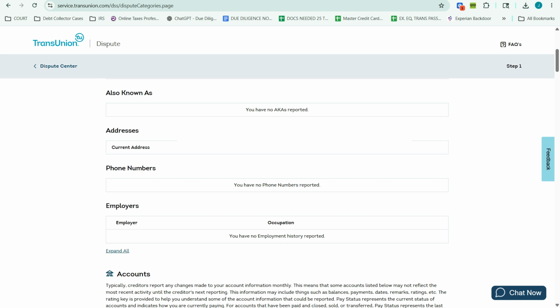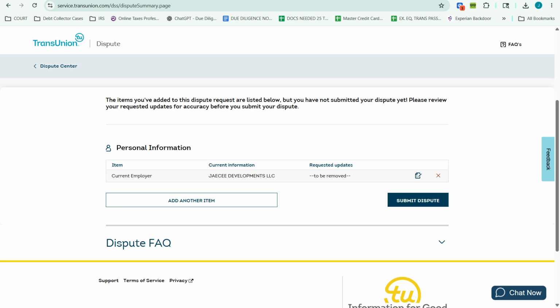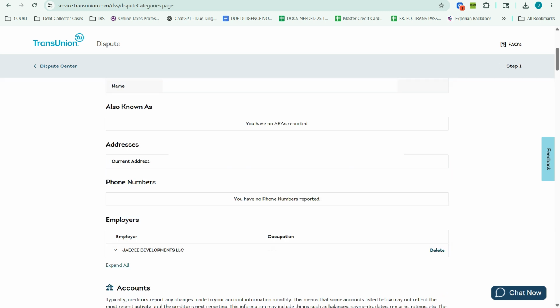You can do the same thing with addresses and names. You're just going to hit the delete button. It's going to say delete like it does right here by the employers on all of them. And you want to clean that up. We want it to look just like this. We want a clean credit report. We want our personal information to be clean. It makes us look more responsible to lenders.